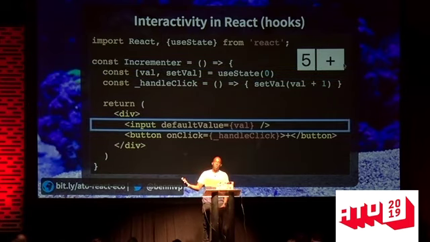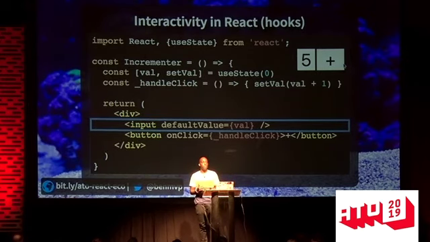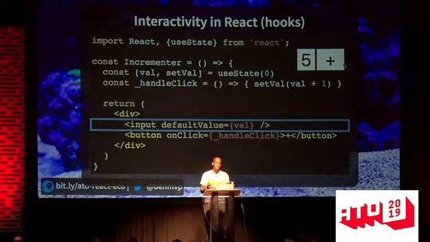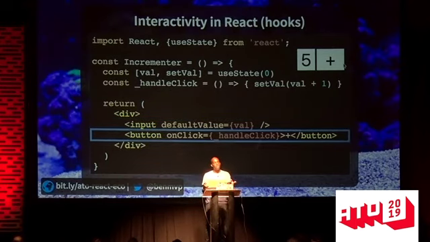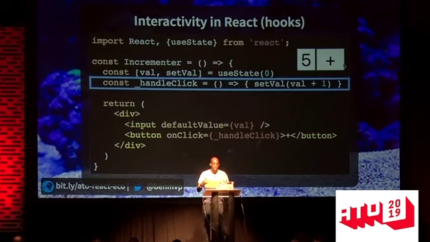Next, we render out the same UI again. So the input field is value, and it'll be 0 to start off with. Click the same button, but instead of calling a method called handleClick, we just call this closure called handleClick, which is defined inside of the function itself. And now we call setVal with the previous value plus 1.